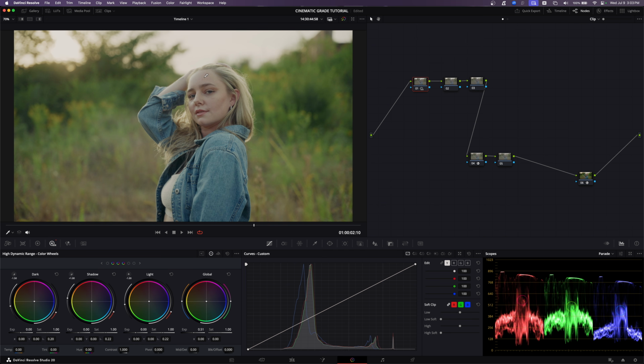So if you actually turn on display qualifier focus right there, you can hover over with your color picker and see on the waveform exactly where her skin is at. So it's probably right there, a little hot. So I probably went a little too far with it, so you can bring it back. And then maybe somewhere around there is probably good.